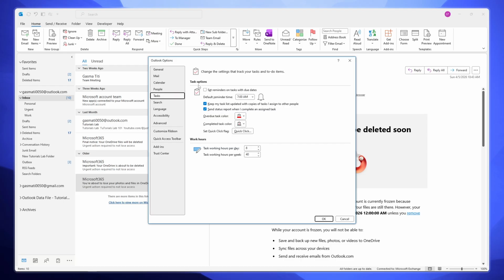Start by locating the checkbox that allows you to set reminders on tasks. Click on this checkbox to enable automatic reminder notifications for your tasks. This ensures you won't miss important deadlines or forget about pending work.